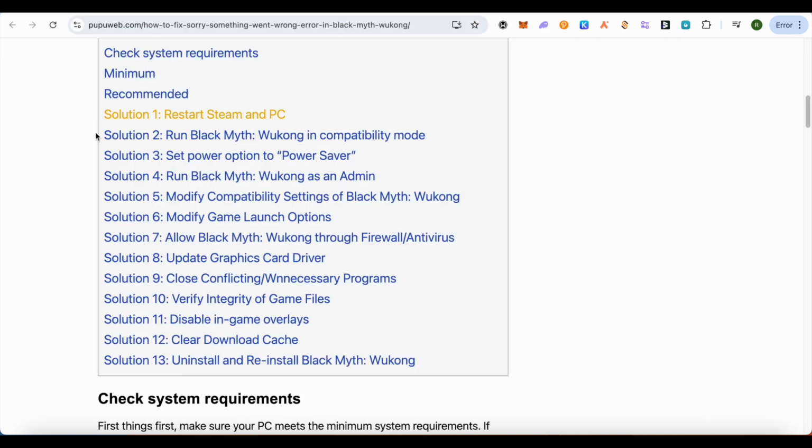So these are some possible solutions that you can try in order to solve this particular problem. The first one is to restart your Steam or PC, and this way you would be able to solve this problem. Now if this doesn't work out, then you can run the game in compatibility mode in order to make it work. Now the third option is to use the power saver option in order to solve this problem, and you can also run it in admin mode in order to solve this problem.